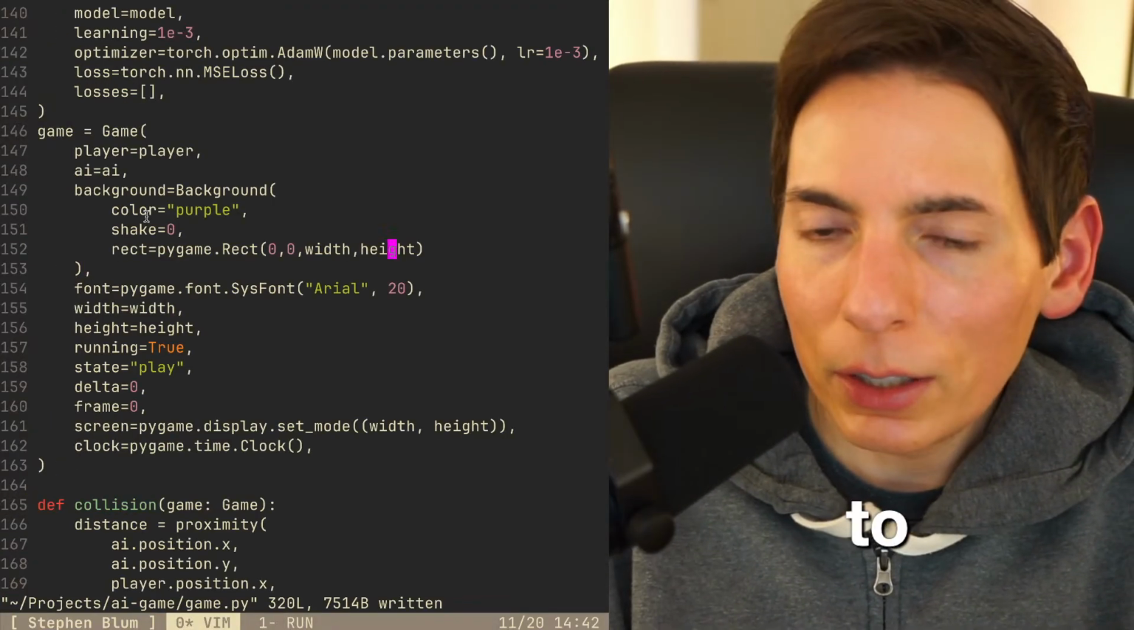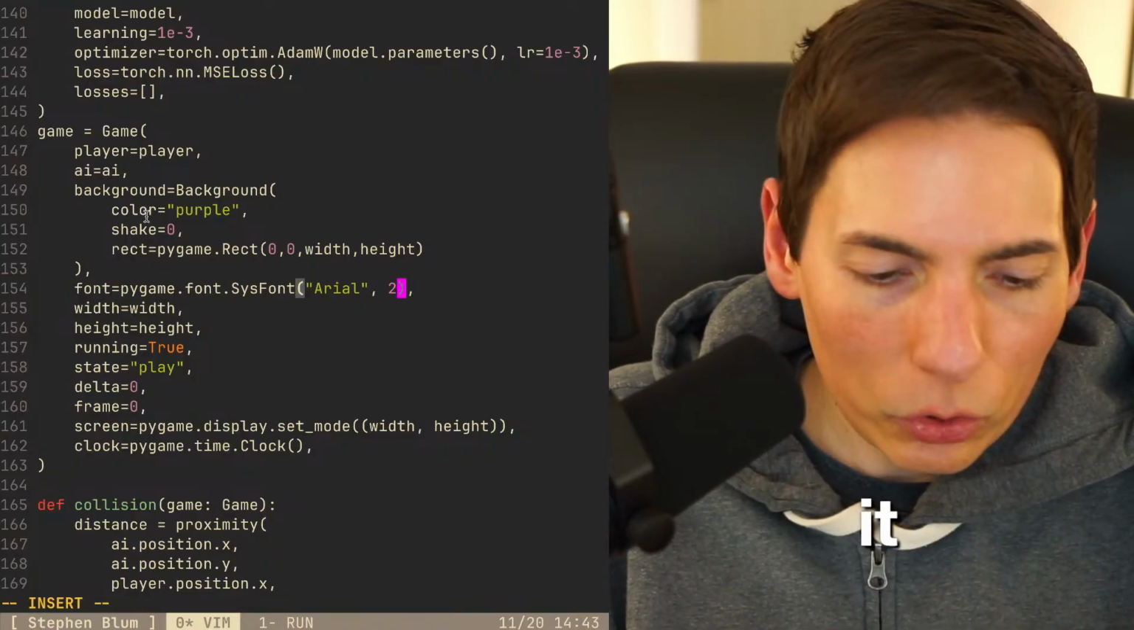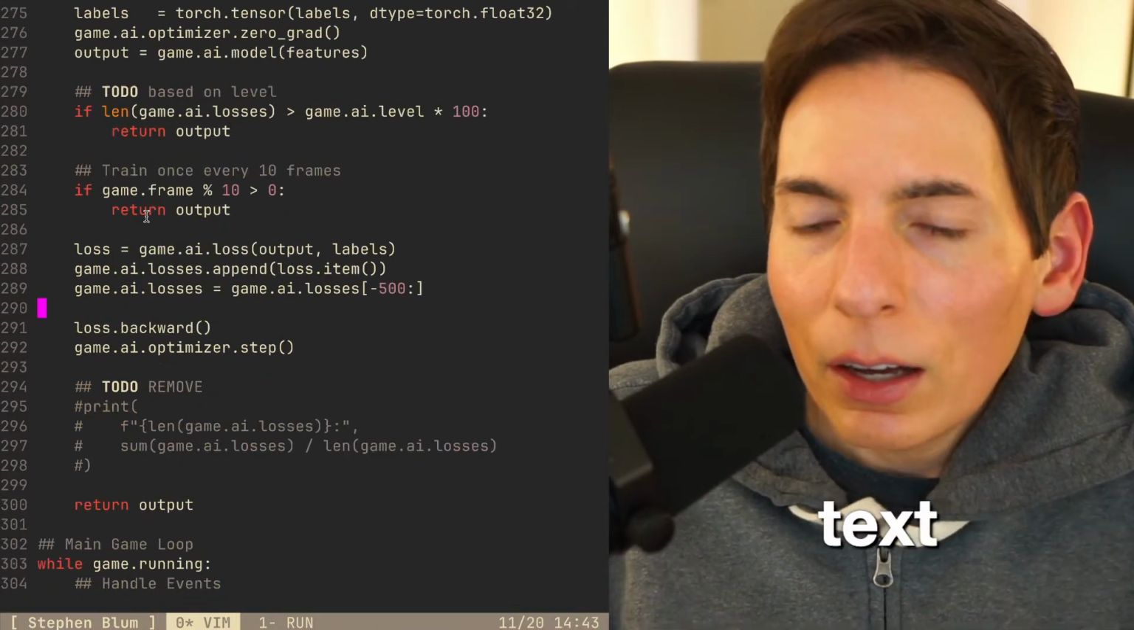So we need to center it as well. So we can do that. We can absolutely center it. Let's do 26. Let's grab that in there. And then we'll do centering. Let's center the text.